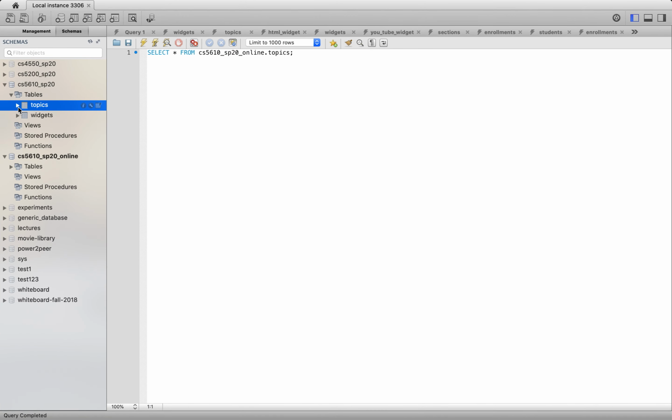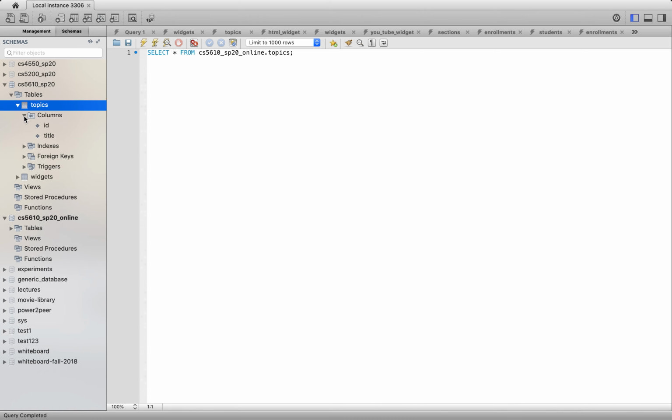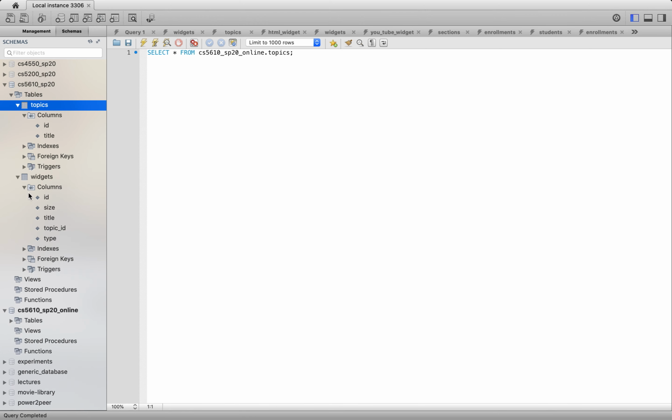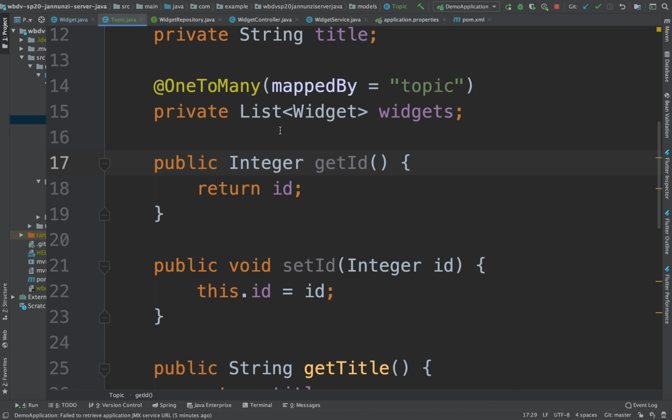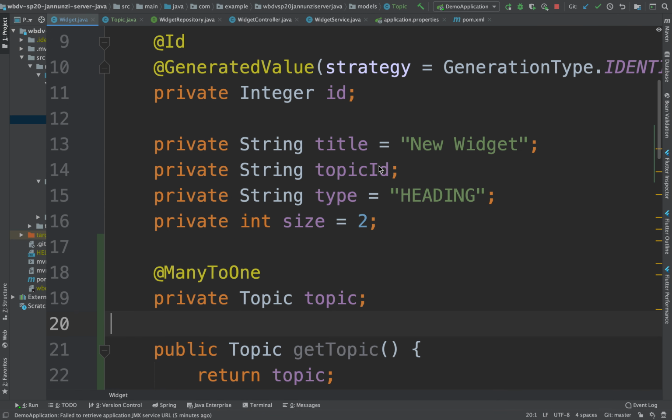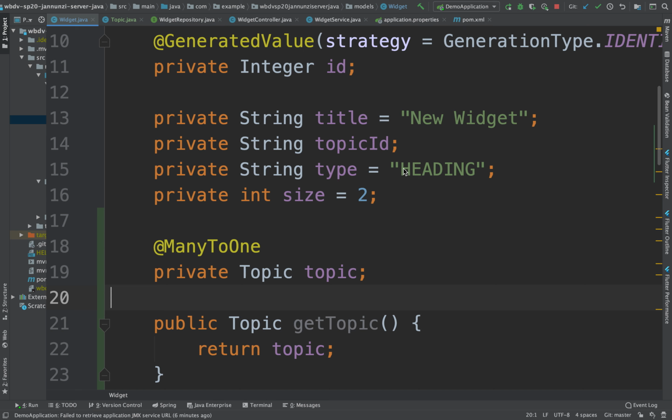So in topic, notice that we only have the columns for the IDs and the titles, right? Just the fields that belong to it. And then on the widgets, we only have the columns that we had created earlier, right? Oh, we do have a topic ID. Why do we have a topic ID? Oh, did we create it in the widget? Oh, the widget, we had a topic ID, didn't we? Yes.